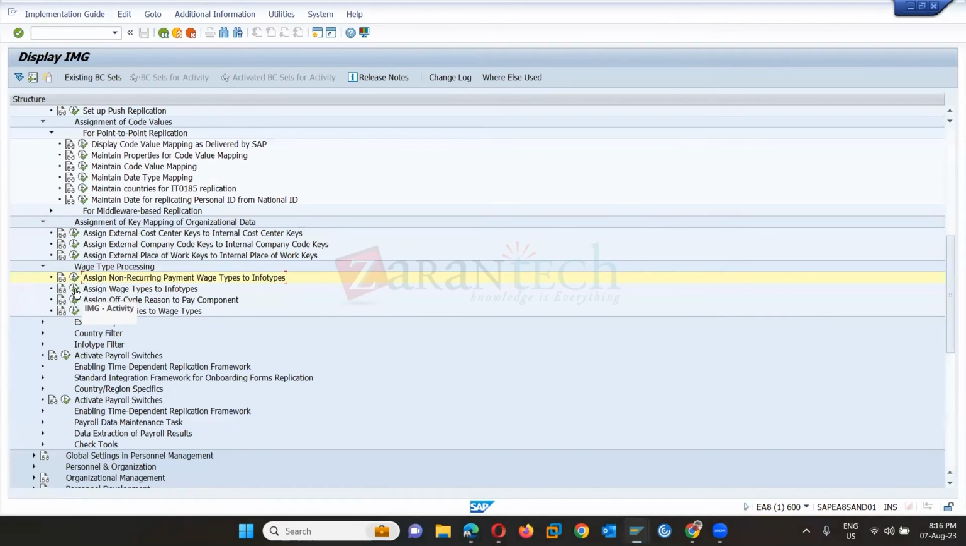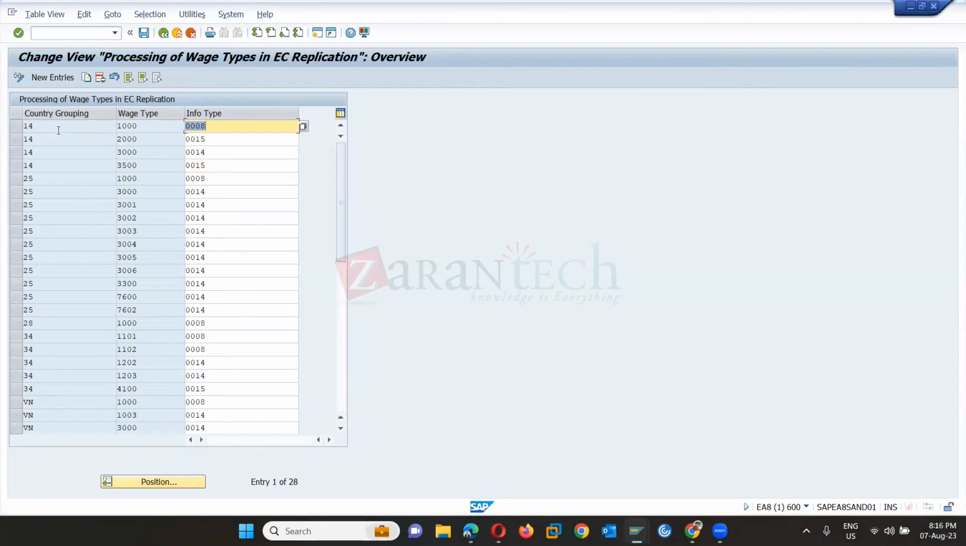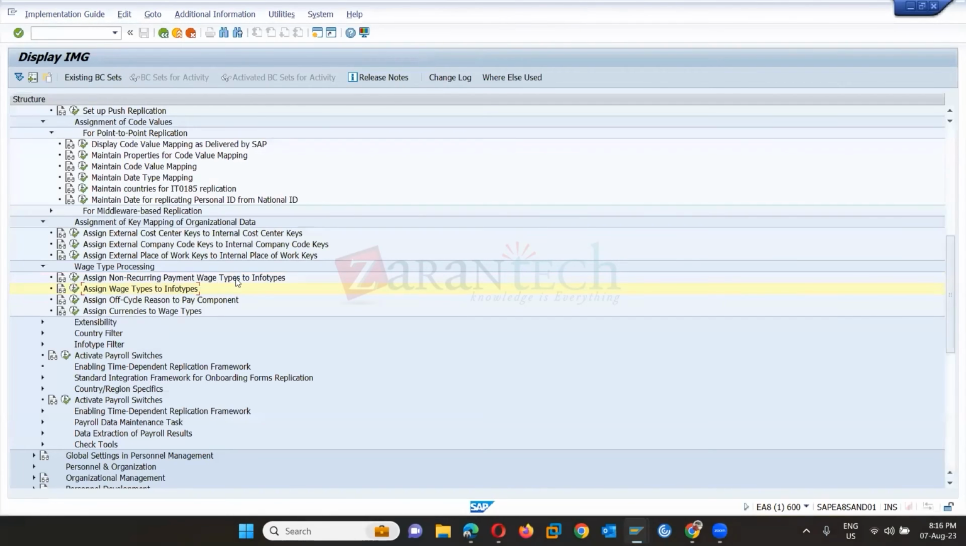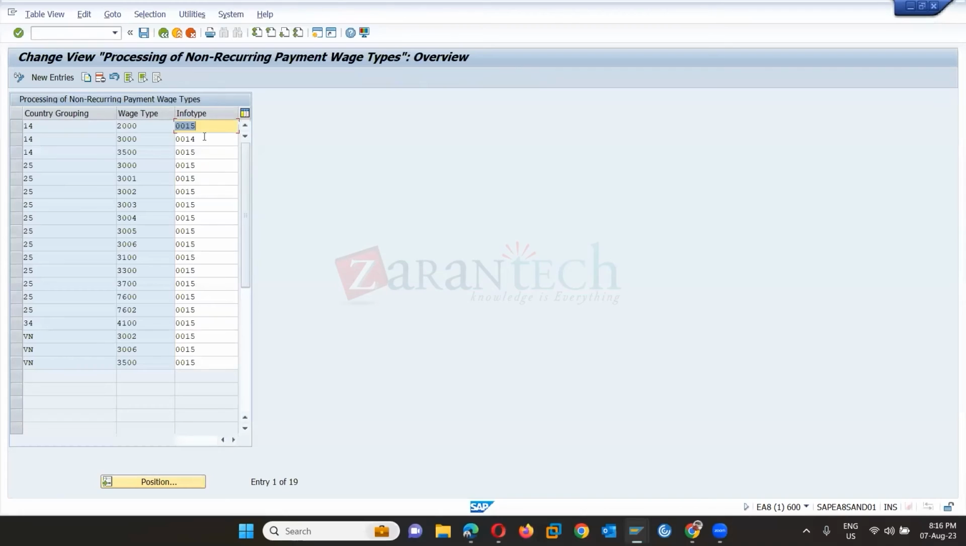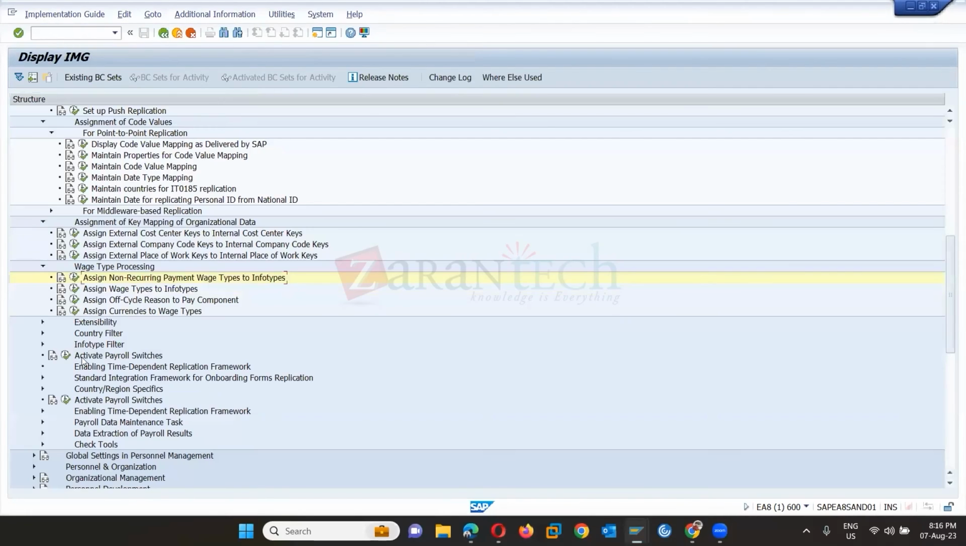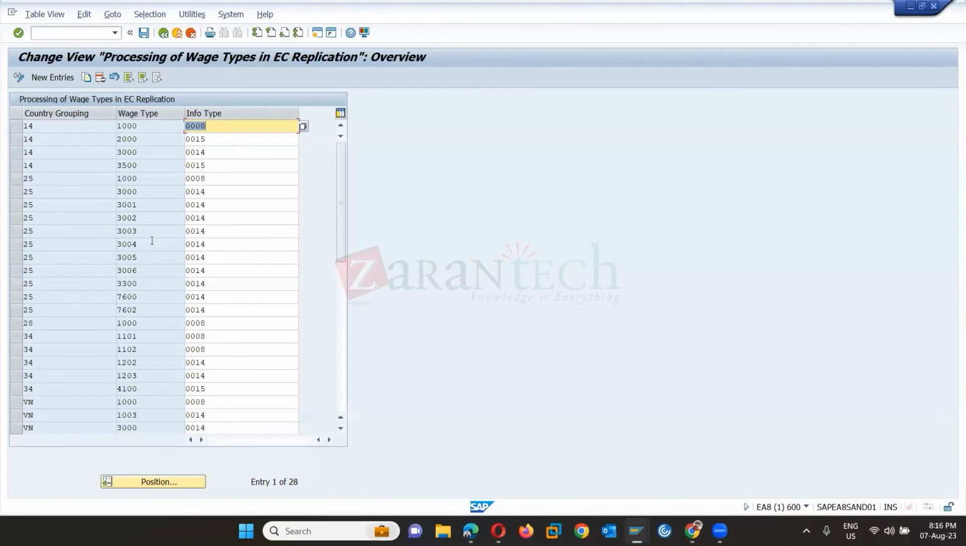Here again we assign wage types to info types. This is also the same concept. The first one is for non-recurring payments, that is your additional payments, info type 15. The next one is for recurring payments, info type 14 and info type 8.